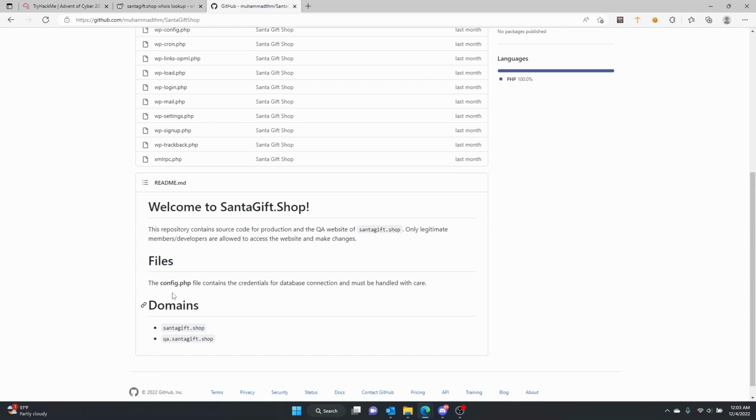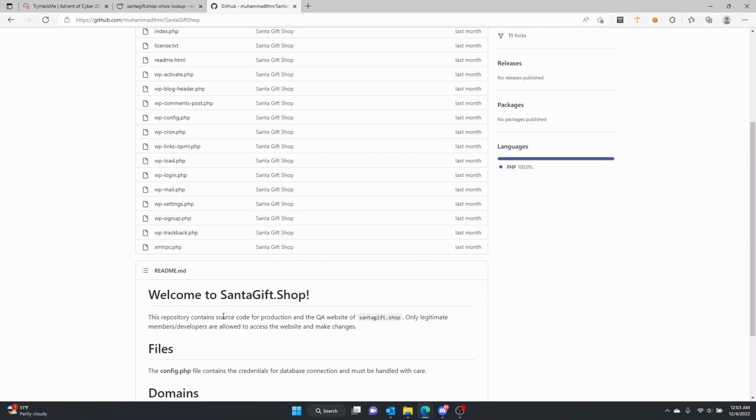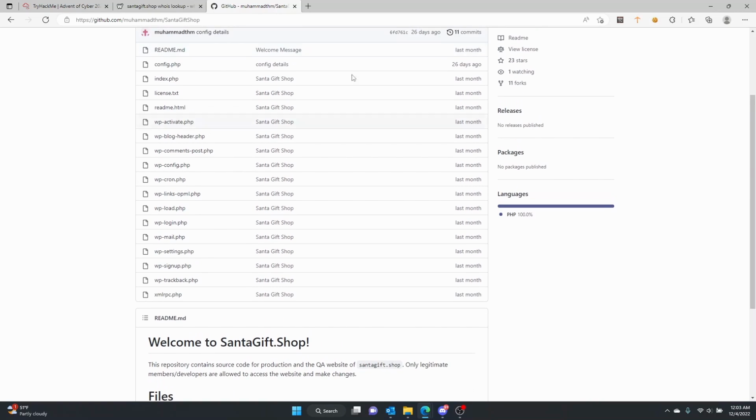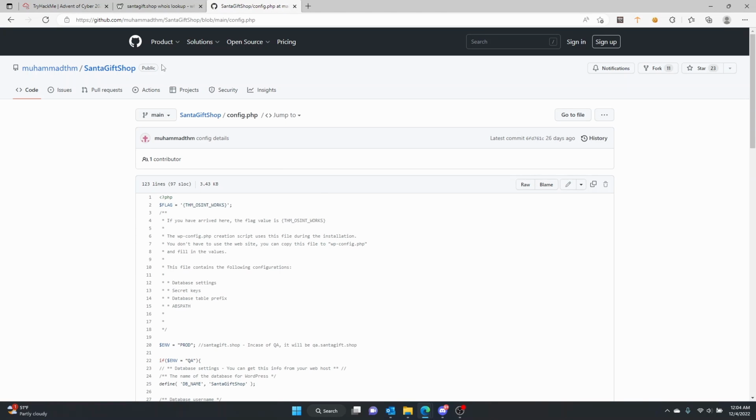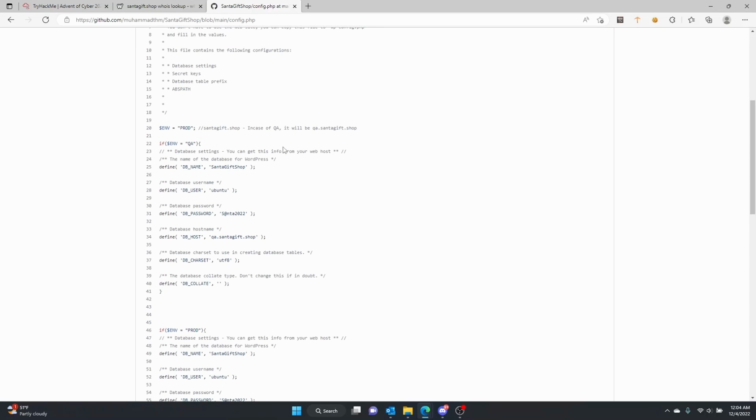Okay, so the config.php file contains credentials for database connection. It must be handled with care. So the repository contains source code for production and QA websites. Only legitimate members, developers, are allowed to access the website and make changes. So we know the config.php actually contains the password. Oh no. So the environment is prod currently. And we have a comment and it says in case of QA, it will be qa.santagift.shop.